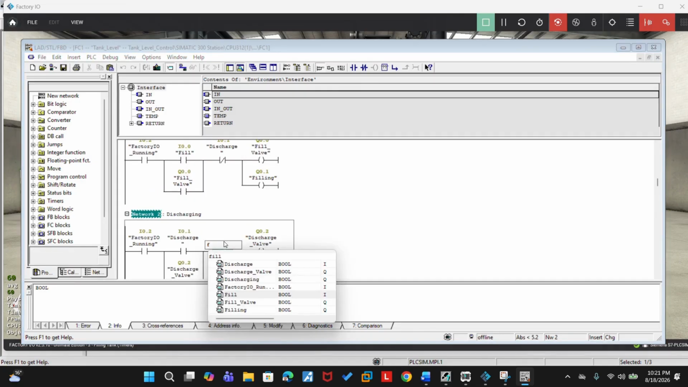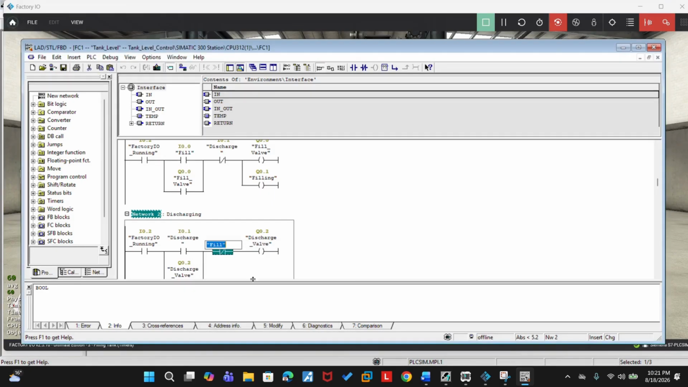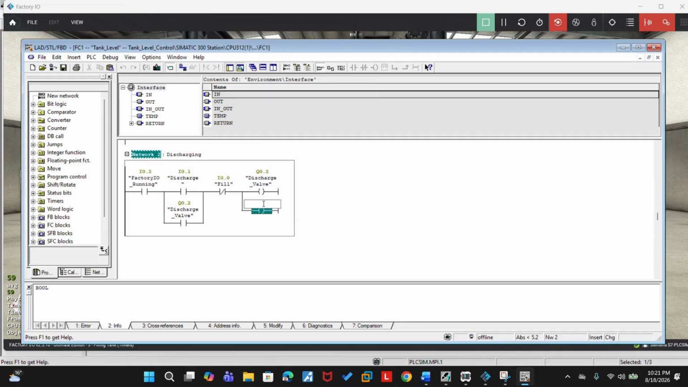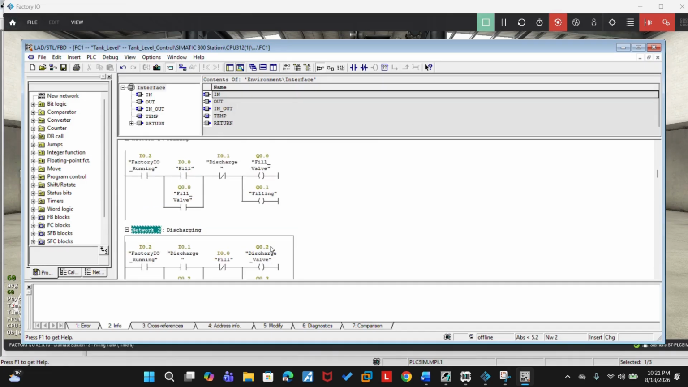When we press fill, because it doesn't have a level sensor, we'll just simply use the buttons, and then we need a status there to show that it's discharging. There you go. So the logic should be like that.